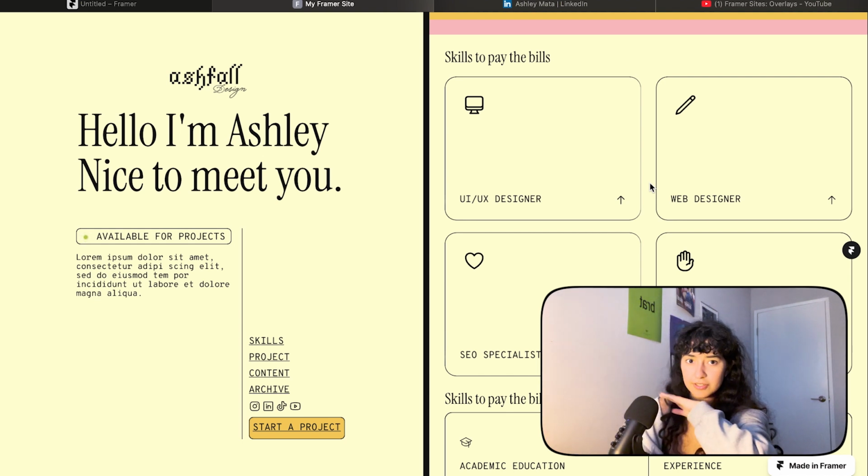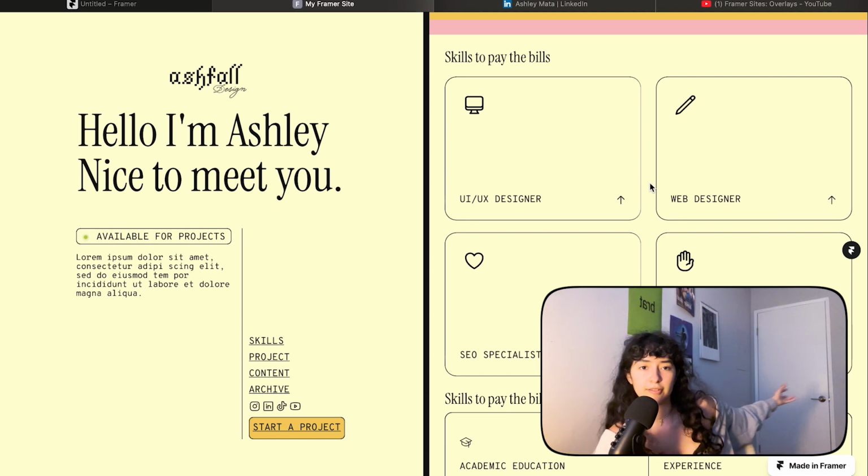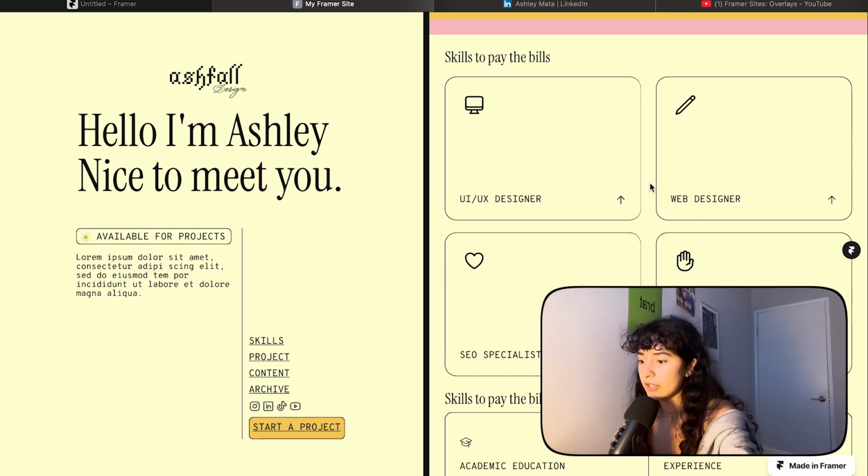Oh, the camera kind of looks crazy. I wish I had a light behind me, but I don't have another lamp. Guys, I have no furniture in my house.